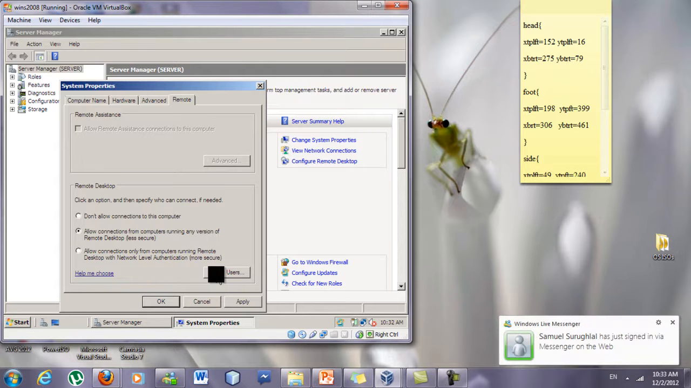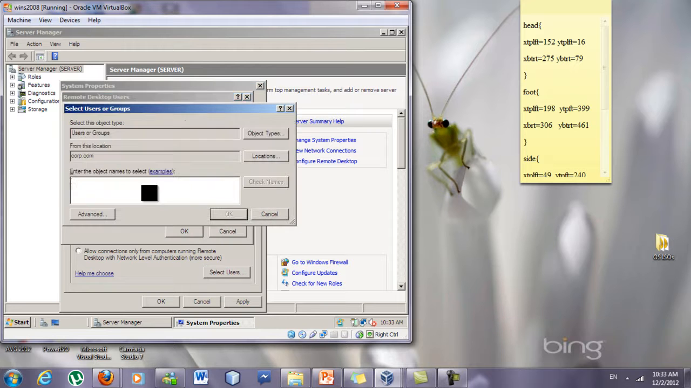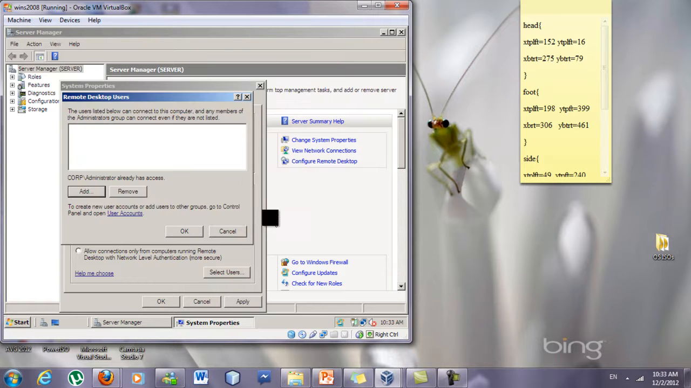From here, we can also select the users that we wish to connect to this computer. Of course, by default, all administrative users are granted access to connect. But we could also add other users, like for instance, we could add Kevin George, and click Check Names and see Kevin George and click OK, and Kevin George, who is not an admin, will be able to log on to this computer, but of course we don't want that, so we'll cancel out.